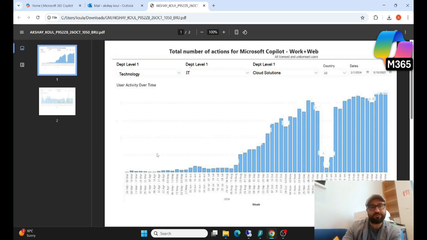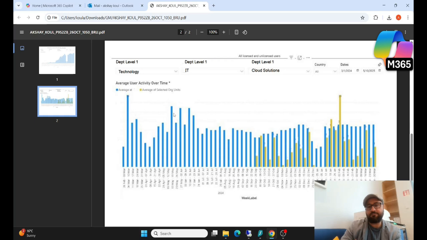You can also select all, and all on the three levels, and then you'll have complete company level consumption. The other thing you can also do, and this is pretty cool, is to compare one department with other or compare one department with the company as a whole. So for example, over here, my selection says technology, IT, cloud solution. So that means the yellow ones are the consumption figures for my cloud solution department with respect to the complete consumption of my company as a whole, right?